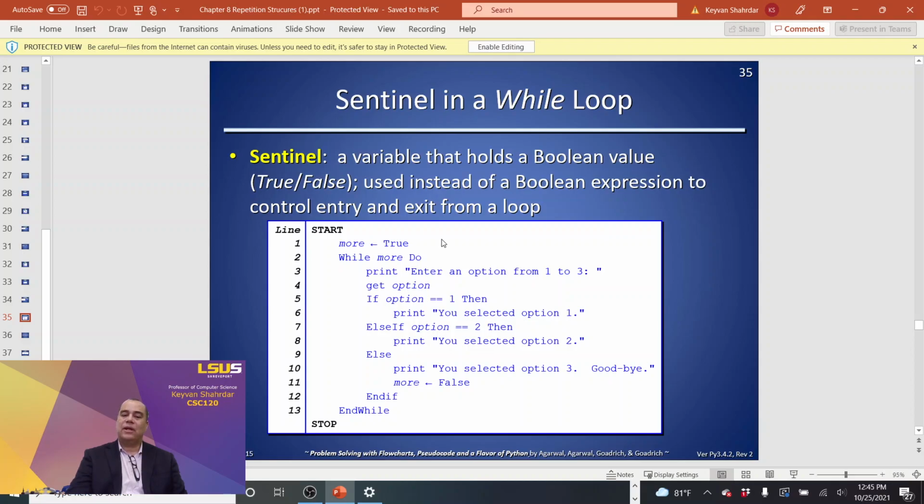A sentinel in a while loop. So a sentinel is a true or false statement in the while loop. It's not, for example, what we've been doing, count is less than or equal to 3, where we're checking to see if that's true. But what if you put something in there that is either true or false? That's what the sentinel will do. So here, for example, it is stating that more is equal to true. So while more is true, do this. And once more equals false, do not do that loop anymore.